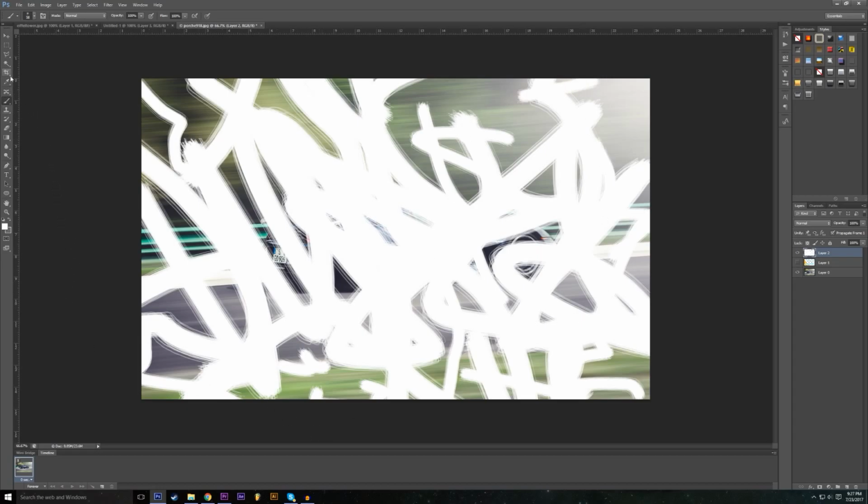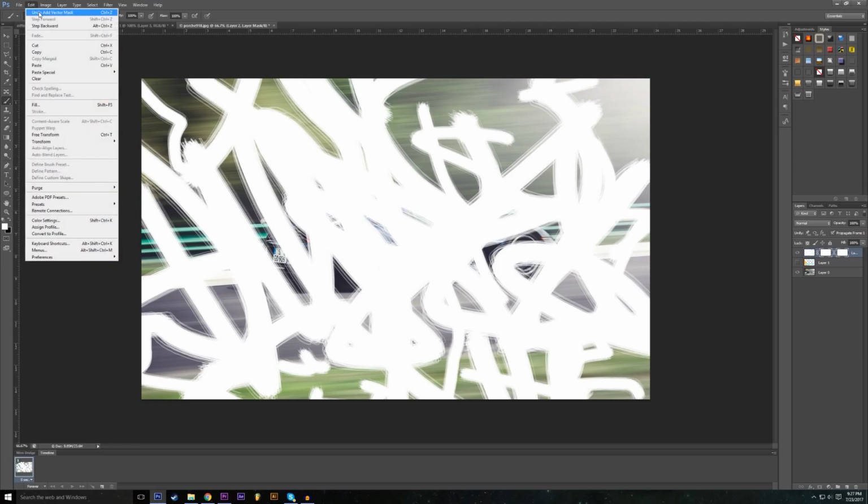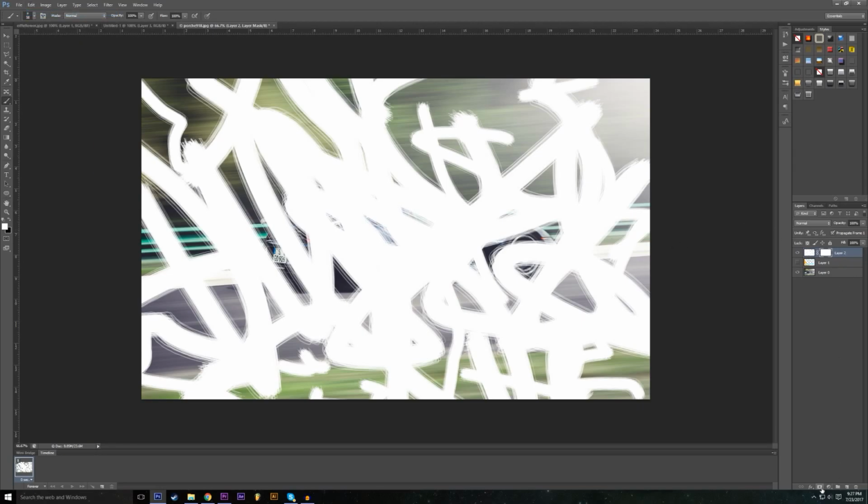Now from here, we're not going to use the eraser tool this time. What we are going to do is click here, and what this is going to do is add a layer mask. Oops, I accidentally added two. Let's just add one. So we click here, and that adds a layer mask.